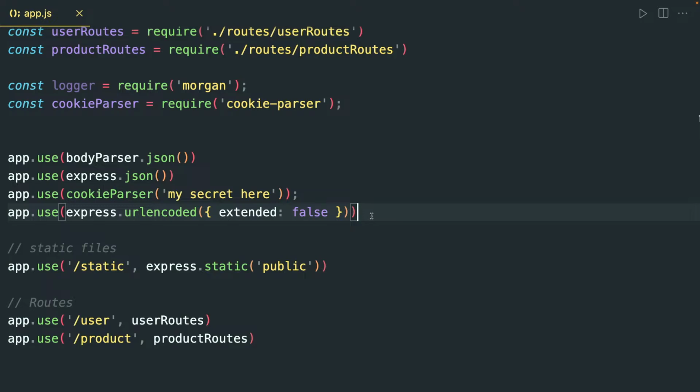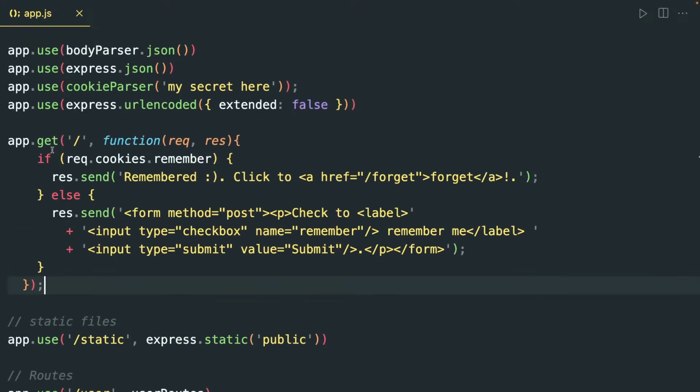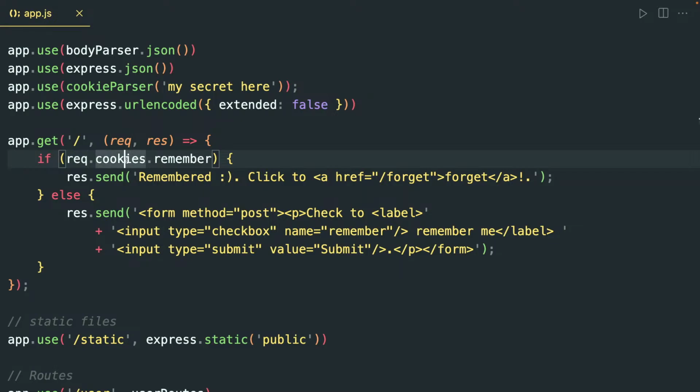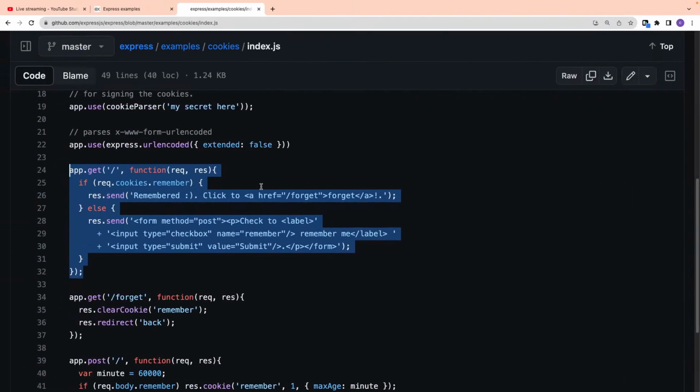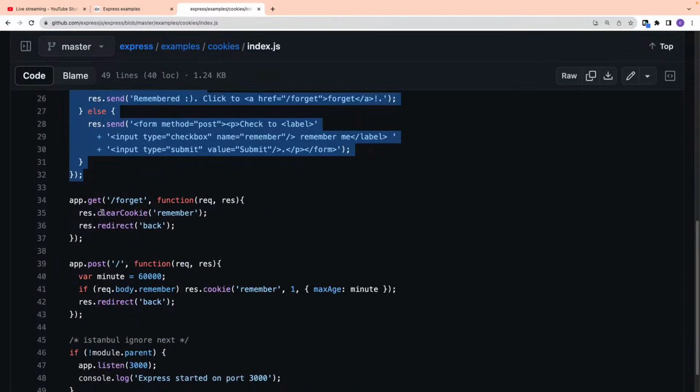Okay, let's try to write this code. app.get at our root path. We can actually use arrow functions. If request.cookies.remember, else send not remembered. Okay. If cookies.remember. Okay, so this might not be as simple as this.